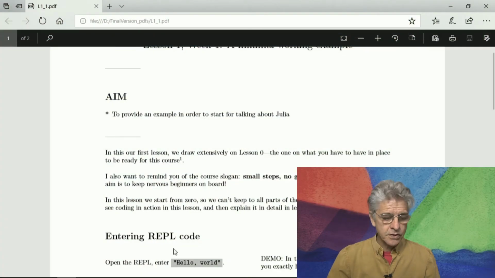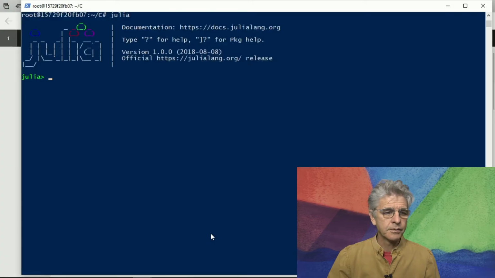I hope so. Unfortunately, in this first lesson, there will have to be gaps, and they will be addressed in detail in lesson two. From then on, I think that we will be able to explain as we go along and have no gaps. So the first thing to do is to go to the REPL and enter some code.